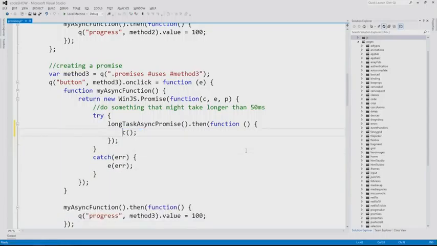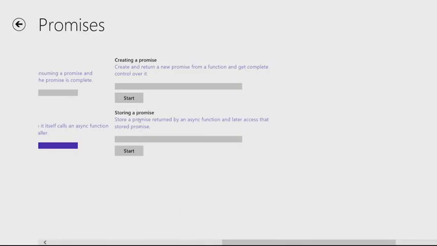I'll show you that code in just a minute. The last one, and let's just show that this one works exactly the same way. 2, 3, bam. And finally, a stored promise.